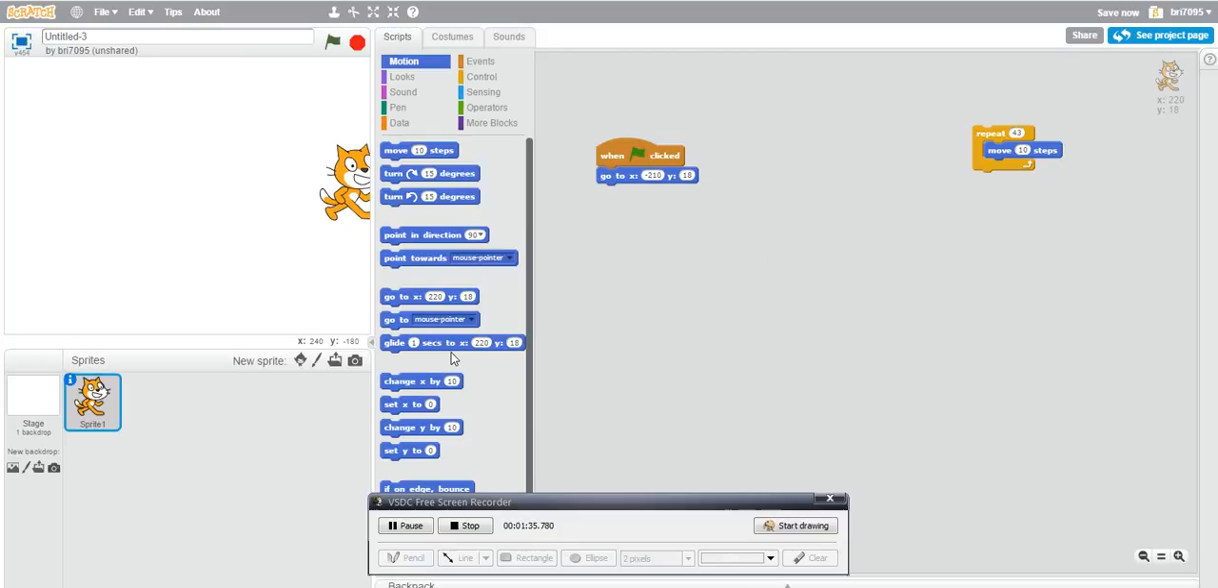So we're going to delete that, and if you can see down here under motion, we can see glide 1 second. So I'm going to go back to the start, and I'm going to say, right, I want Scratch to glide across my screen to here. And can we see here now the X and the Y coordinates? They're the same as the X and the Y coordinates over here.